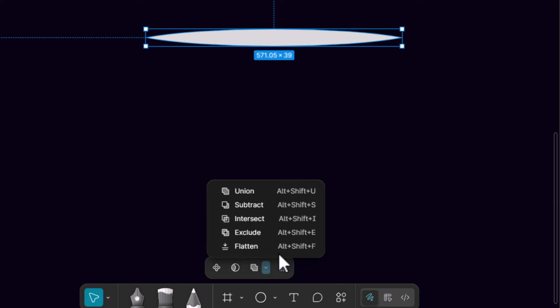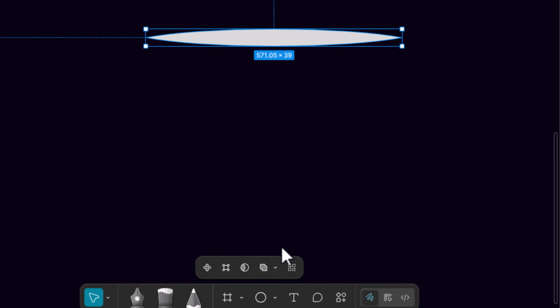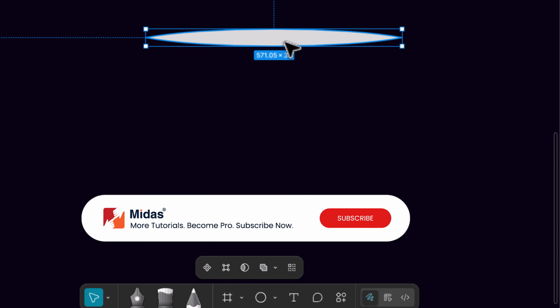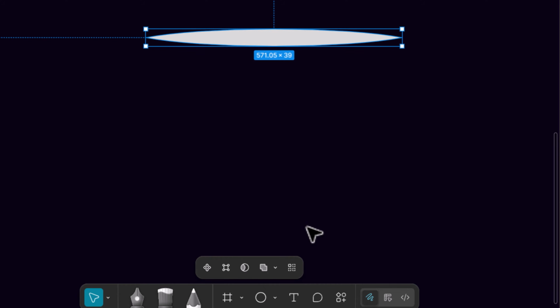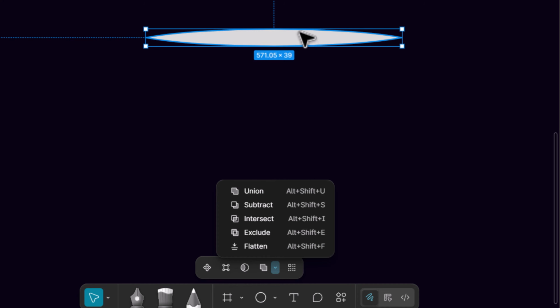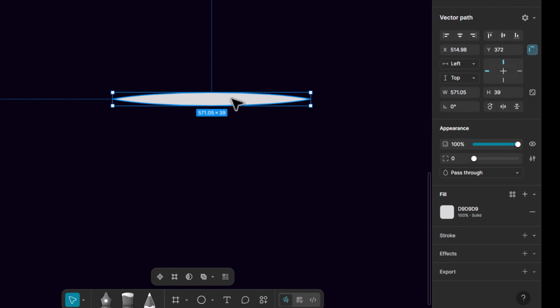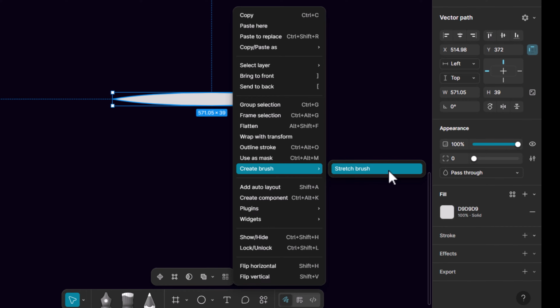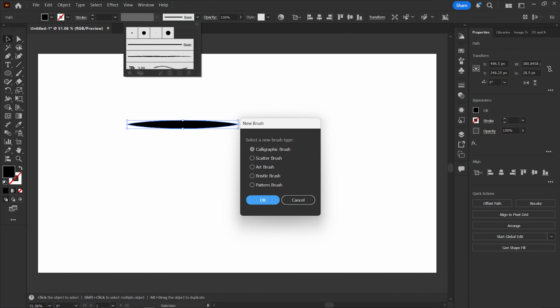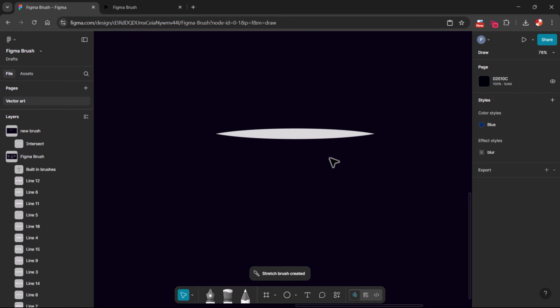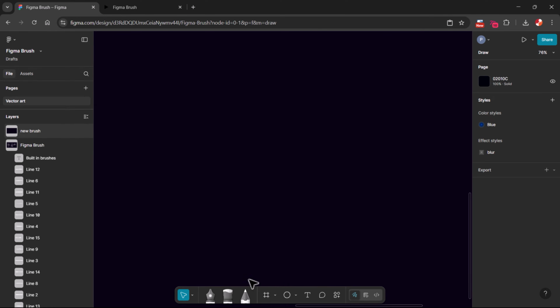You must use flatten shape so it becomes one. So remember this, you cannot use multiple shapes or strokes to create a single brush. So select the flatten option from this panel and it will become one shape. Now you can convert it into a brush, that is a stretch brush, unlike Illustrator where you have different brush options like artistic brush, pattern brush, and so on. Now the brush is created and you can use it from the brush panel.